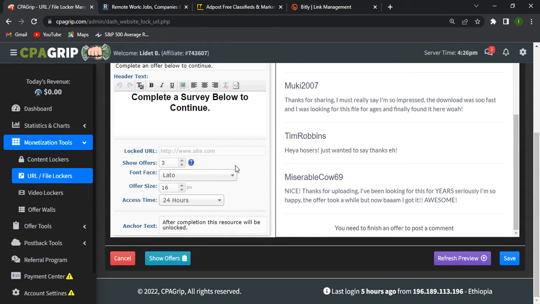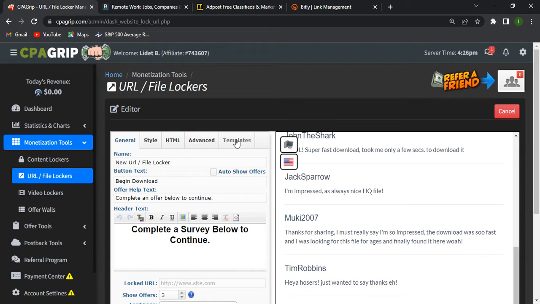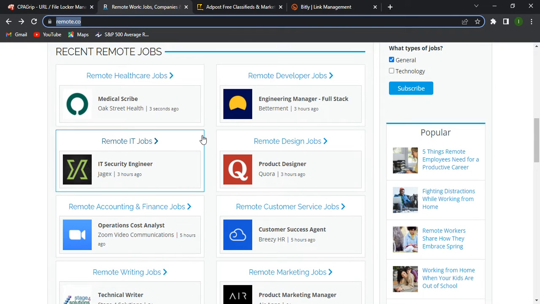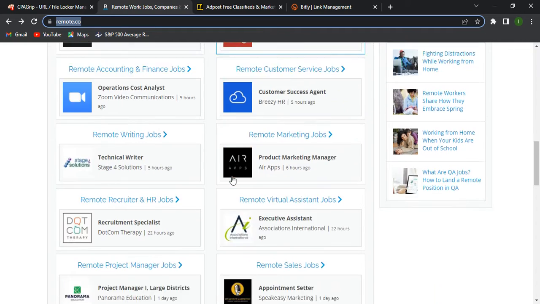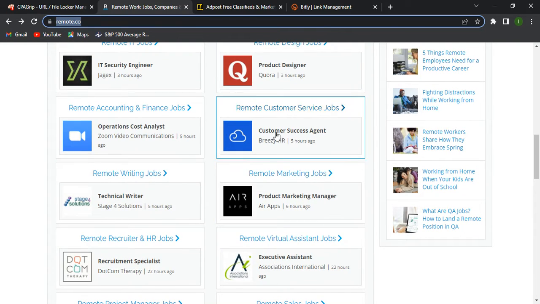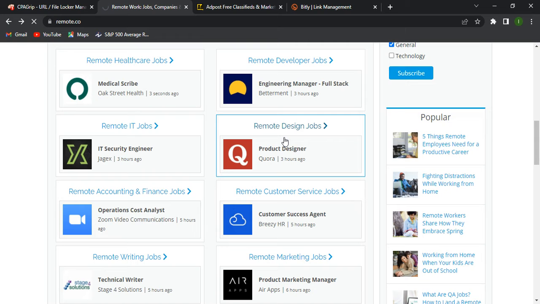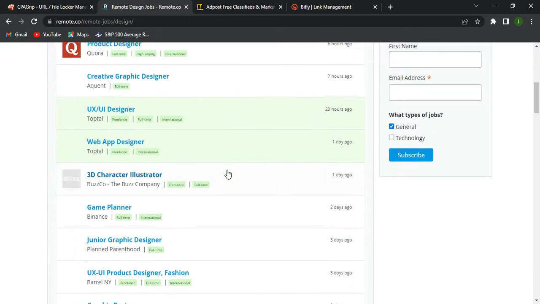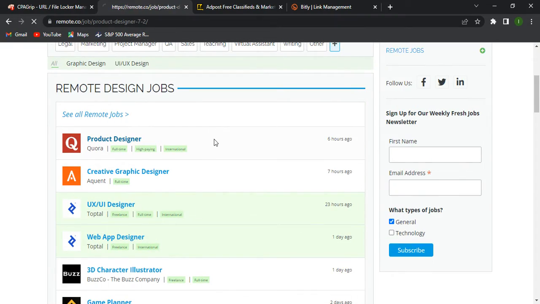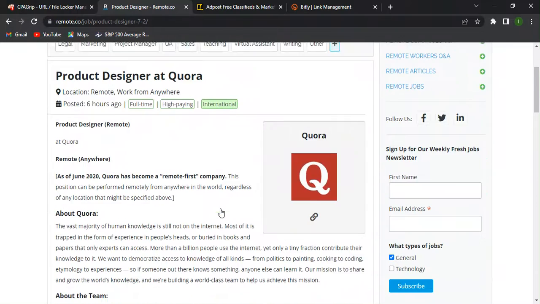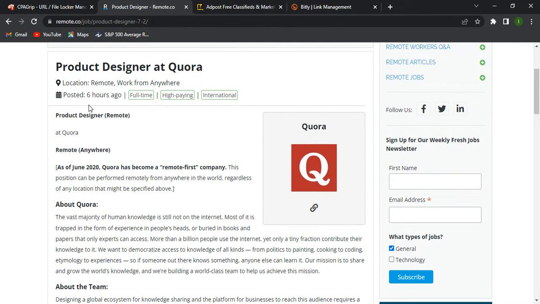So this is going to be my editor to lock the URL. I'm going to find the website that I'm going to lock. I'm going to go to remote.co. Remote.co is a job advertisement website. So I'm just going to directly click on this job, for example, product designer. There are different jobs available under product designer, so I'm just going to click this one. This is a job advertisement for a product designer at Quora.